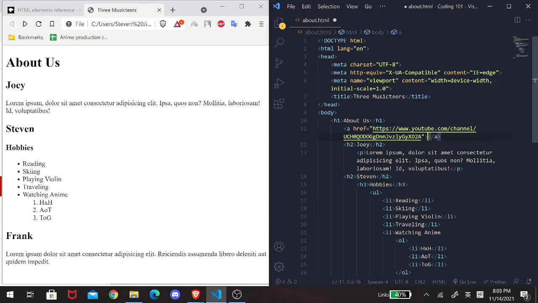Okay, now in between these two is what you're going to add for how you want your link to show up. Ideally, in the end, I want this to show up as a button, but for now we have a learn about button. So let me just write: Click here to visit our channel.